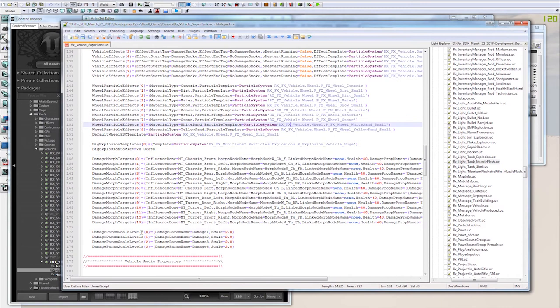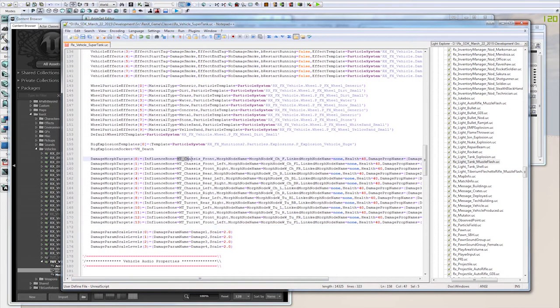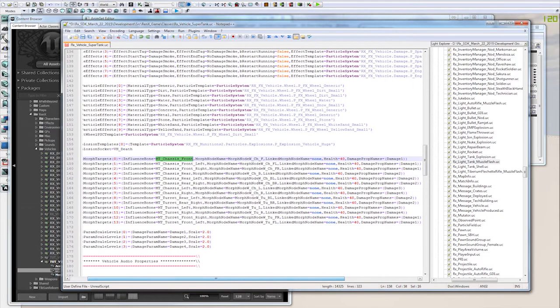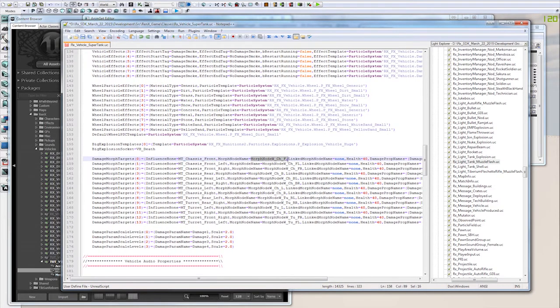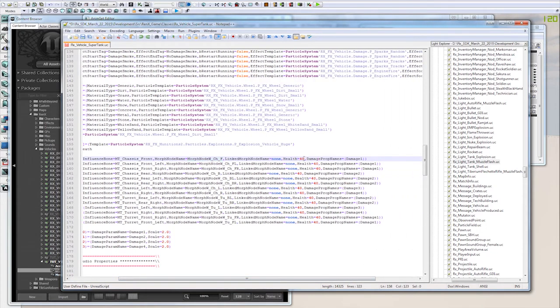So next you have your damage, your morph target damage parameters. So you can define things like which bone has the influence. So if you remember, in the medium tank we had dummy bones for just figuring out where they are. That's where this gets hooked in. Then you have the name of the node in the animation tree that we defined, and then you can define how much health it takes for it to go from 0 to 1, or rather no blend, to full blend. And that's it.